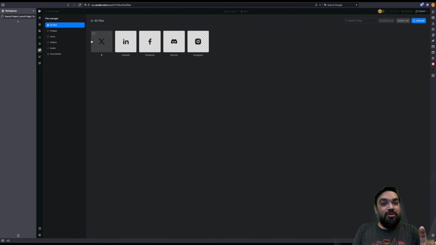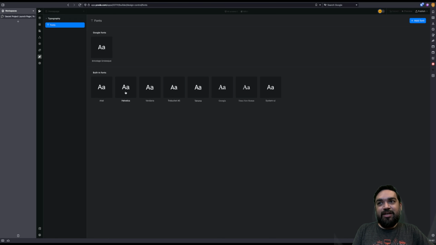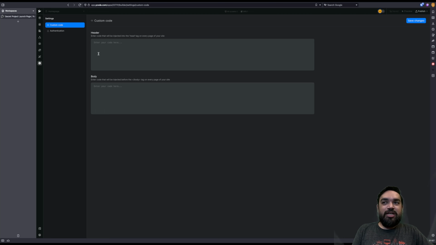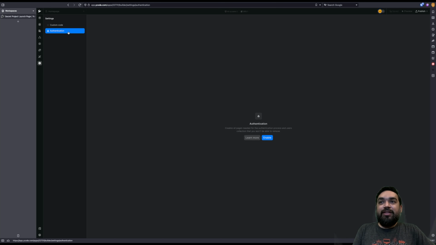There are limits to the plans like we saw before. So make sure you choose the right plan. And then there are design controls, which let you decide which font to use globally across this website. So we can just change it once here and it'll apply for the whole app. And then the last one is obviously settings, where you can enter Google Analytics code in the header or custom tracking codes in header or body. And then there is an authentication option also, which lets you create authentication for users who are using the platform. Let's say you want people to sign up or log in. This is where you enable it. You will click learn more and I'll take you through that journey in a later video.